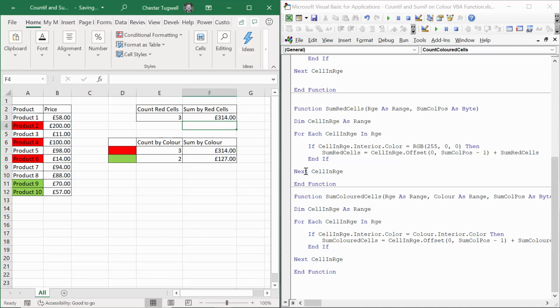And I'm using the same for each next loop. I'm saying if the cell has a background color that's equal to red, then sum red cells equals cell in range, that'll be one of these cells here, offset by no rows and a specified number of columns. So that specified number of columns is returned by this argument here. If someone put in 2 as the column position, as in it's the second column that you want to add up corresponding values in, then we need to offset by 1 column. That's why I've written sum col position minus 1. What you do is you take that value and you add it to any existing values that are in sum red cells, and that will add up the corresponding values in the price column.